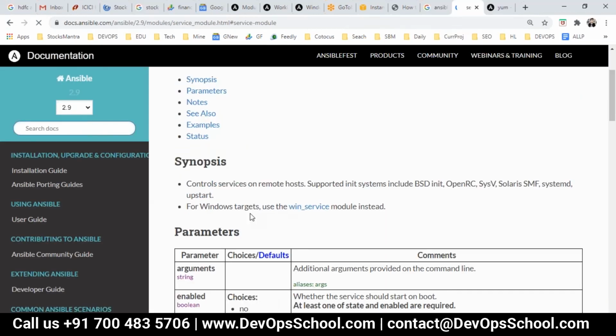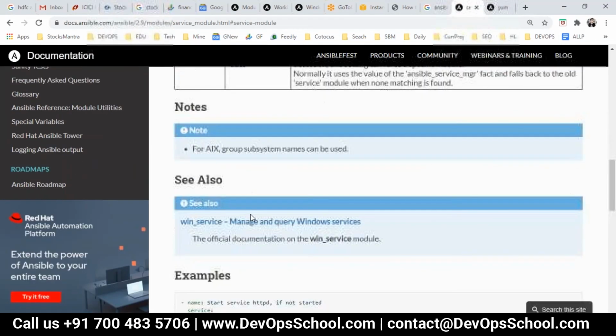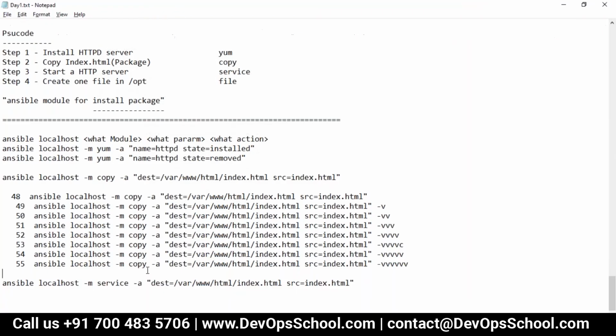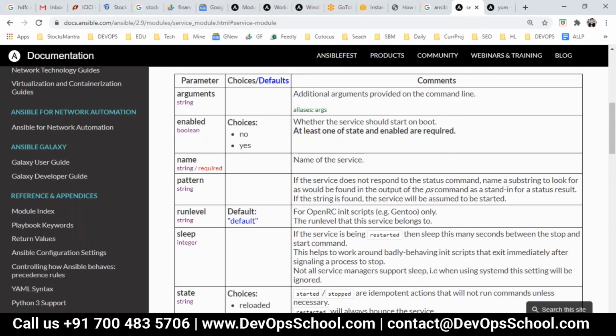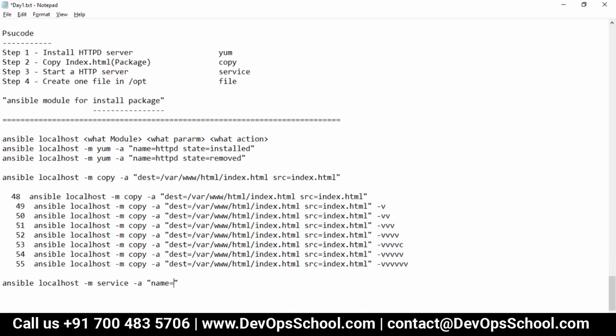Now again, same way, I will look at the table, look at the required field. I got to know name is required. So here name, I will delete everything. Name, which service you want to start? What is the service name? Package name, HTTPD, service name.